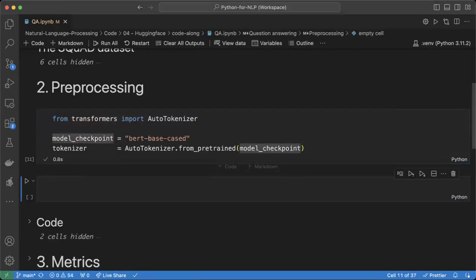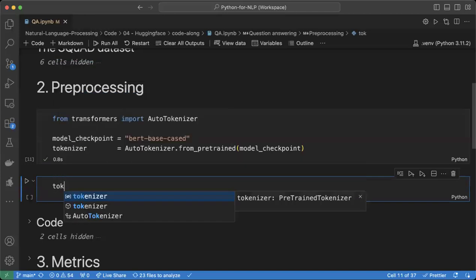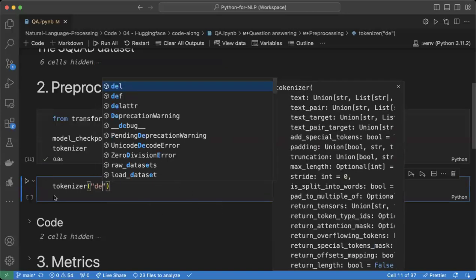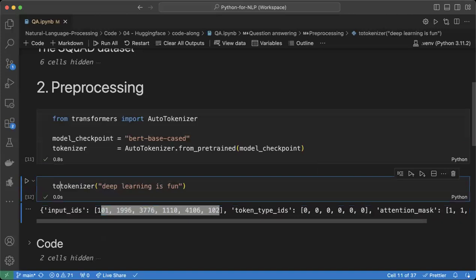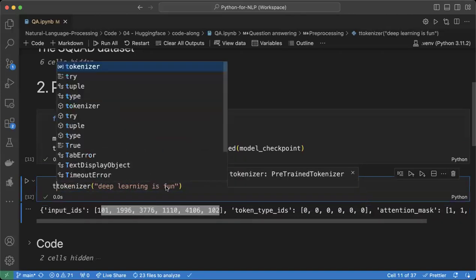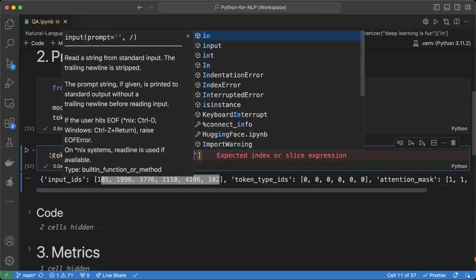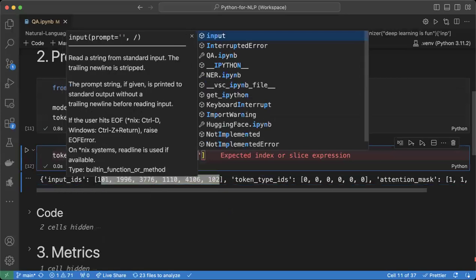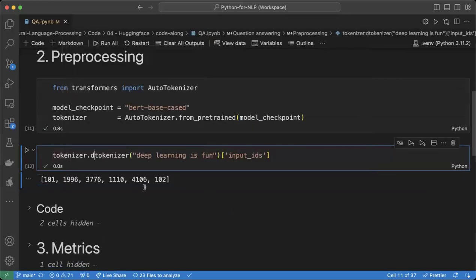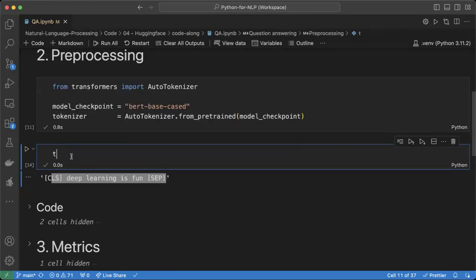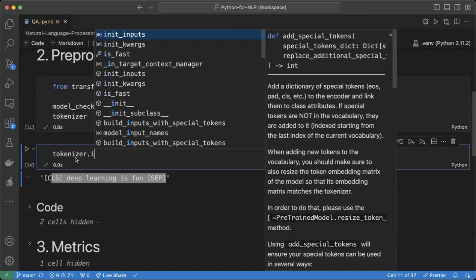And of course, "deep learning is fun," right? That should give us a very nice output. If you wonder what this is, we can always look at the input IDs, right? So this is that. And we can now do tokenizer.decode of this, right? And we can see that this is actually what is tokenized. But anyway, first of all, we want to make sure that our tokenizer is fast, right? And it's true, so that things can be done very quickly.